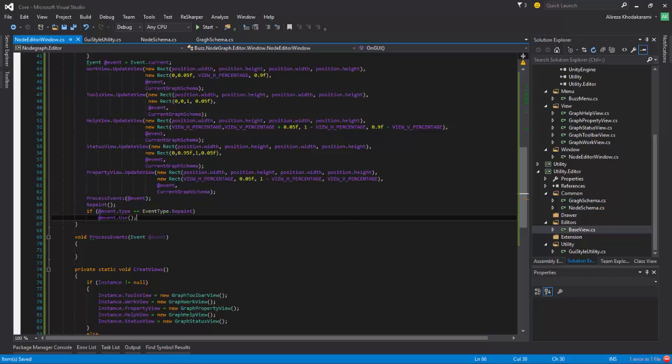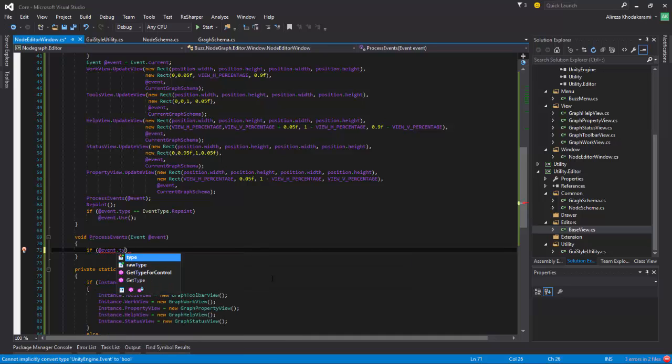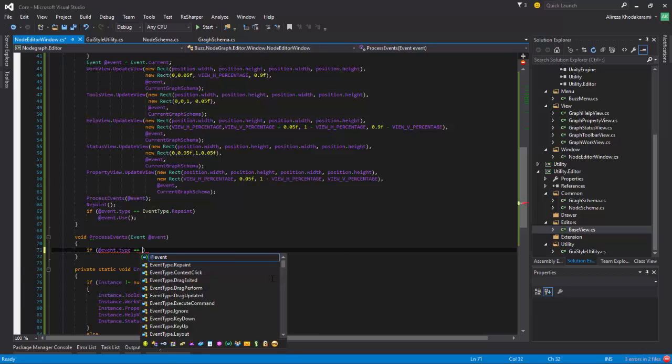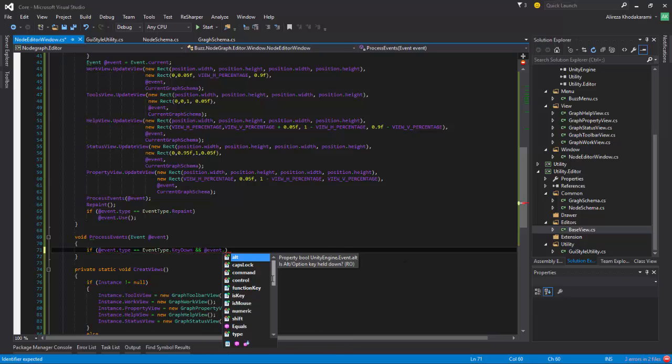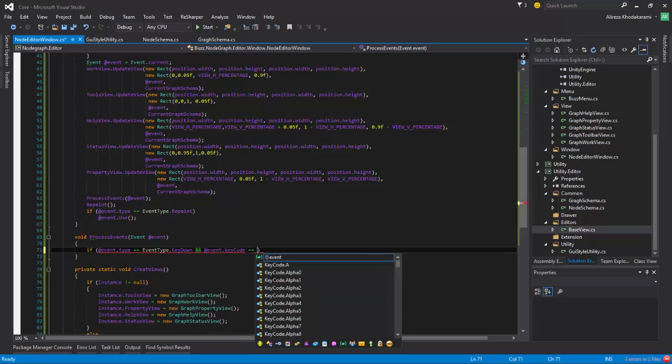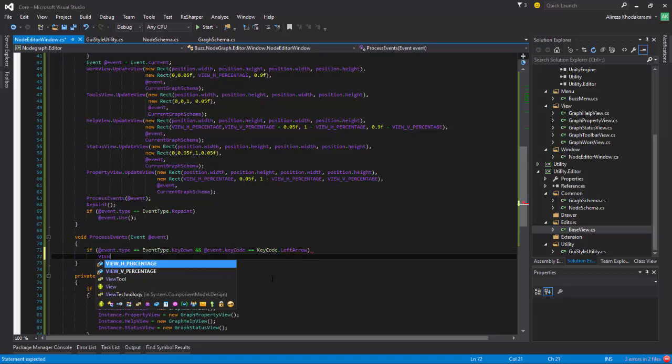Now the only thing remaining that is really simple is our process events. So we say if event dot type equals to key down and event dot key code equals to left arrow, we want our view horizontal percentage minus equals to 0.01f.